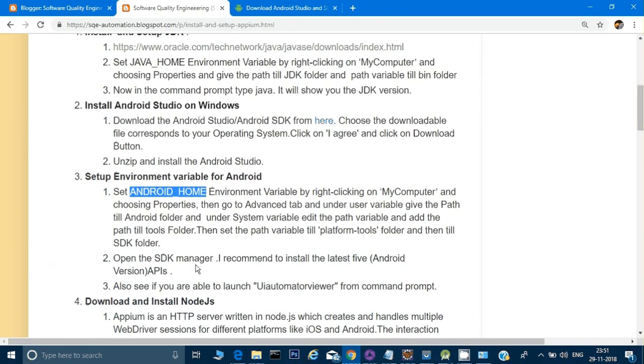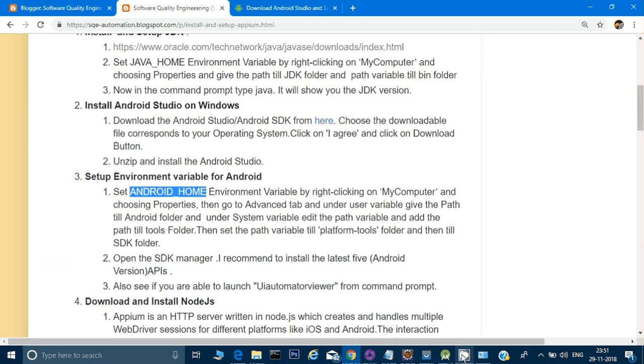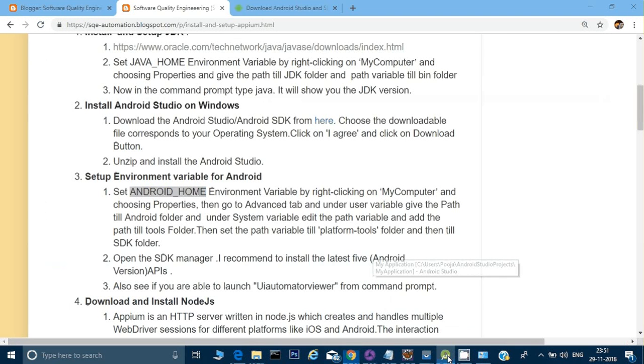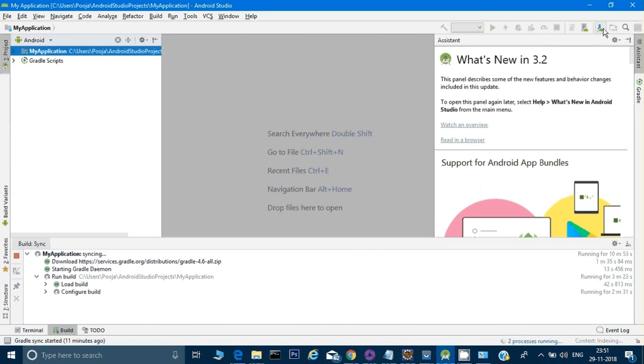So let's see now. You have to open the SDK Manager. There are many ways to open the SDK Manager. We can directly go to our Android folder and we can open that. And the other thing is I can open my Android Studio. Okay, so this is Android Studio. There's a button here at the top right hand side, SDK Manager.